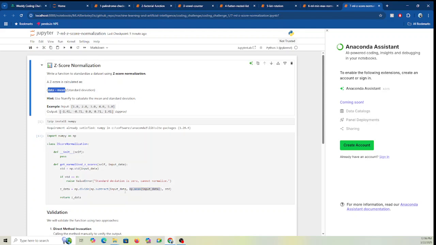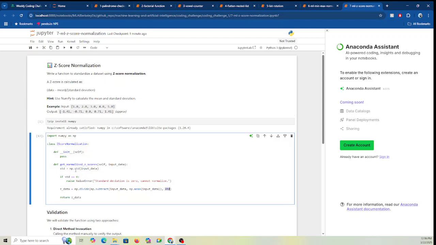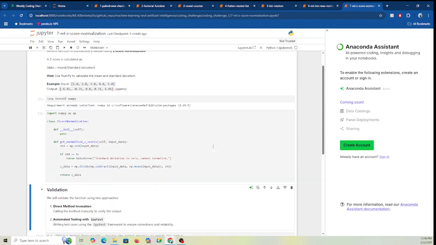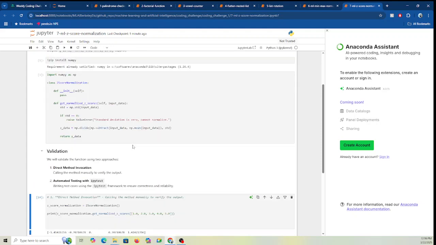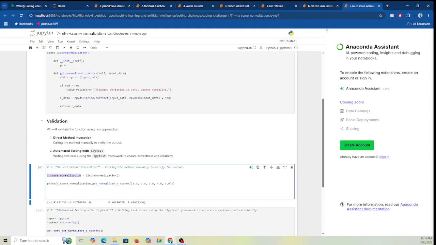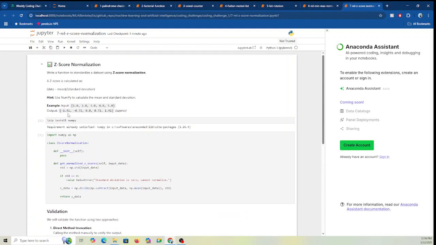And the second part is, I need to divide. So np.divide. What am I dividing by? The standard deviation, which you have computed here. That will give you the return z data. And again, I have a class and a function to go through it. To validate, you create the object, call it, and see what value you get. This should be close to what you're expecting.